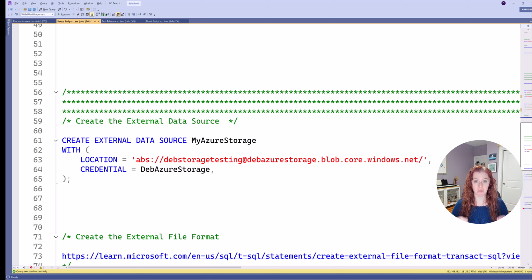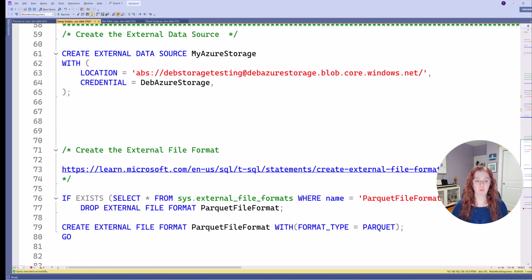For our purposes, for our external tables today, we're going to create an external data source, my Azure storage, and I'm setting it up to be my blob storage using that credential we just created. And then we're going to create the external file format. So now we can say, what file am I creating? We can save that, make it reusable. And so I'm creating an external file format, named Parquet file format. Format type, Parquet. And all of this, again, is saved in our databases.